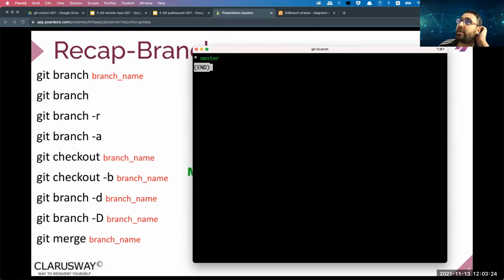Git branch will show me how many branches I have on my computer. So it's just one branch, and I am currently on this branch. The asterisk shows me that I am now on this branch. So I have no other branch.